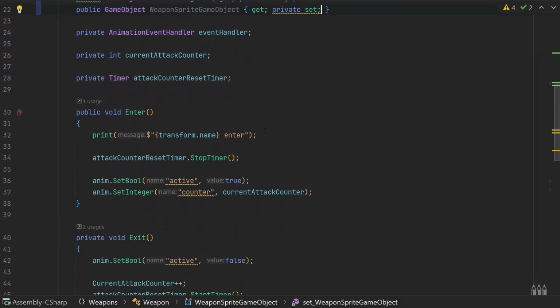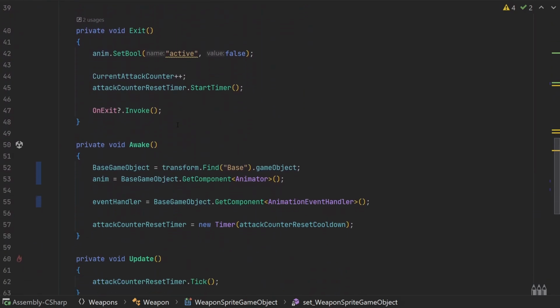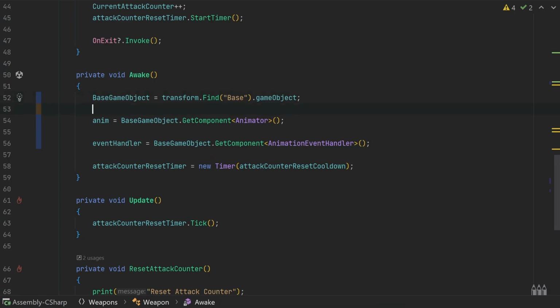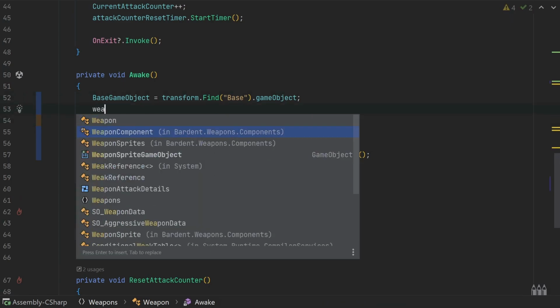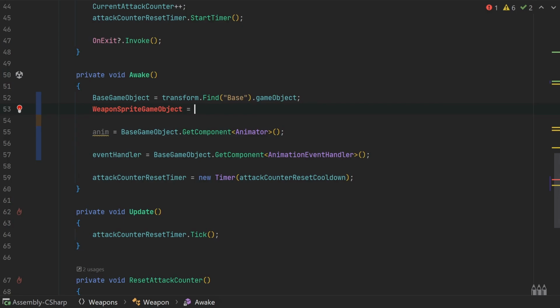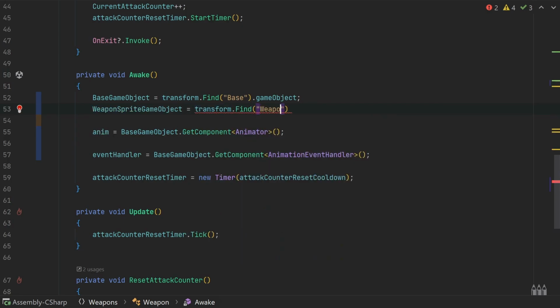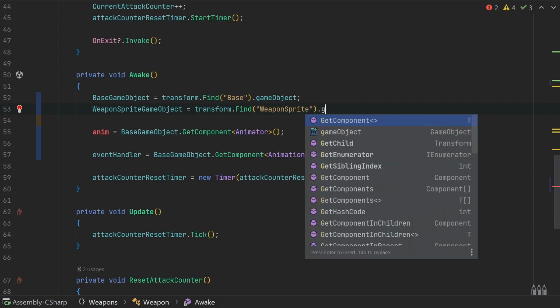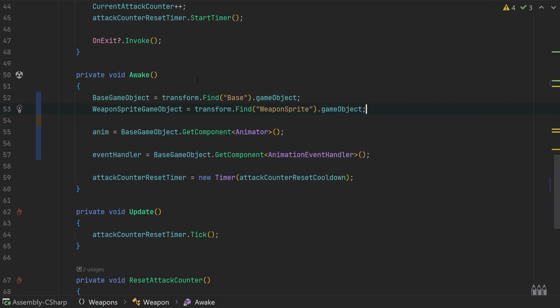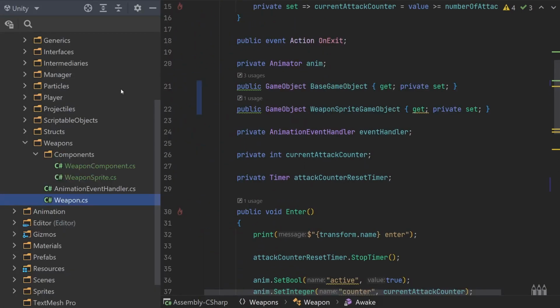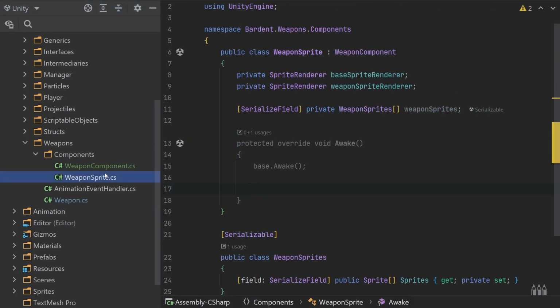Then we just need to come down to our awake function. And after we get our base game object, let's also just go ahead and get our WeaponSprite game object, which is equal to our transform.Find. And in here we can just say WeaponSprite. So we just need to make sure we name the game object the same thing when we create it. And we want the game object. Okay, so with this reference set and these two variables being public, let's come back to our WeaponSprite class.